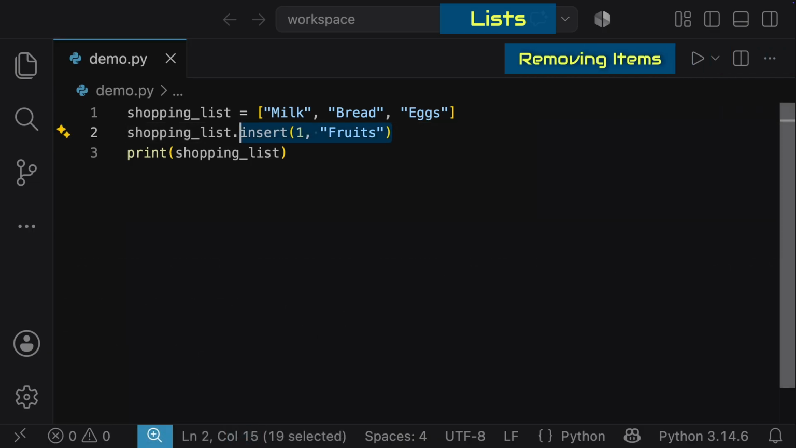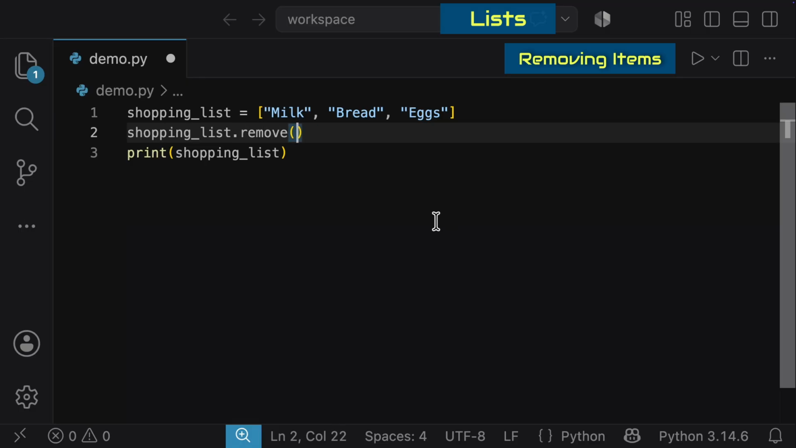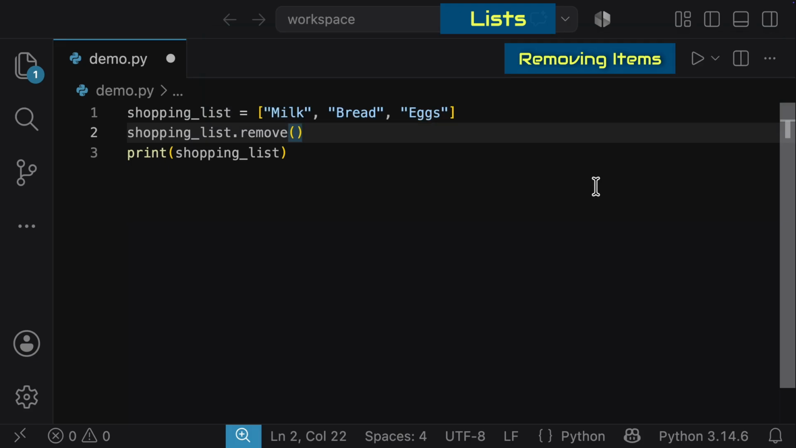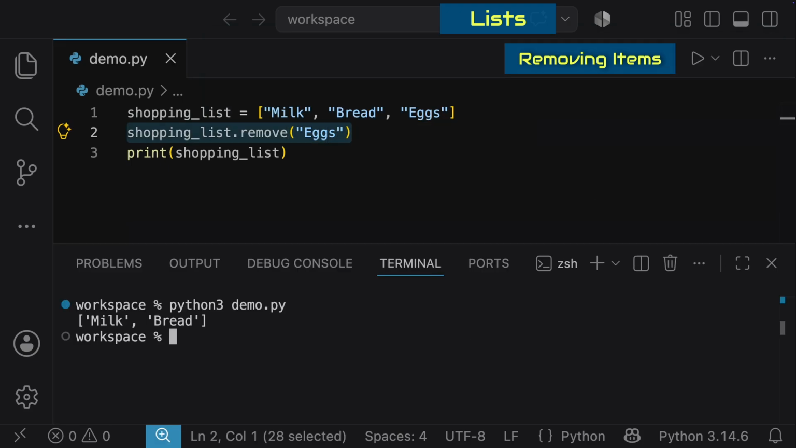Now let us remove some items. Python provides several methods for removing items. The remove method removes an item by its value. Suppose we want to remove eggs. Run the program. Eggs is removed from the list.